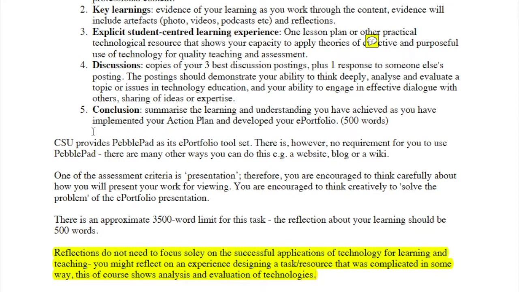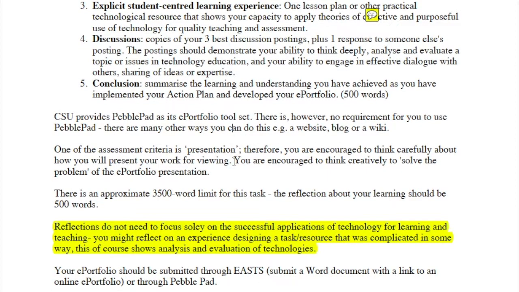So CSU provides PebblePad as its ePortfolio toolset, but there's no requirement for you to use PebblePad, and I will actually say from the onset, it is better that you choose a medium that you would like to explore or are likely to use outside of CSU student life. This will give you some on-the-job training, if you will.